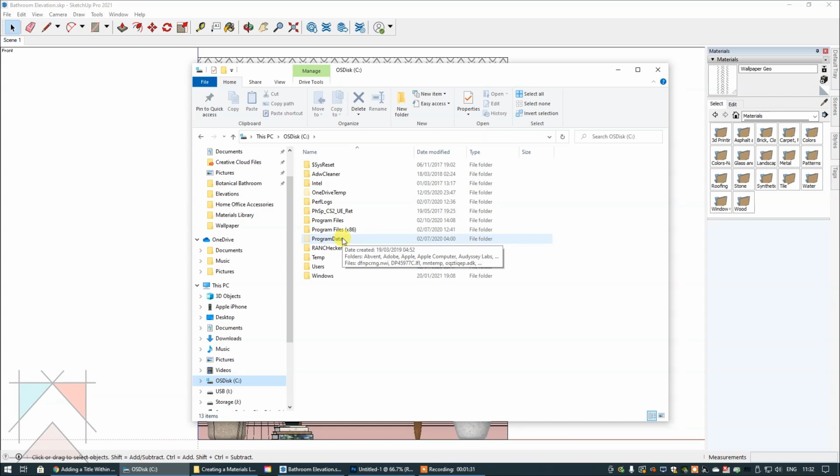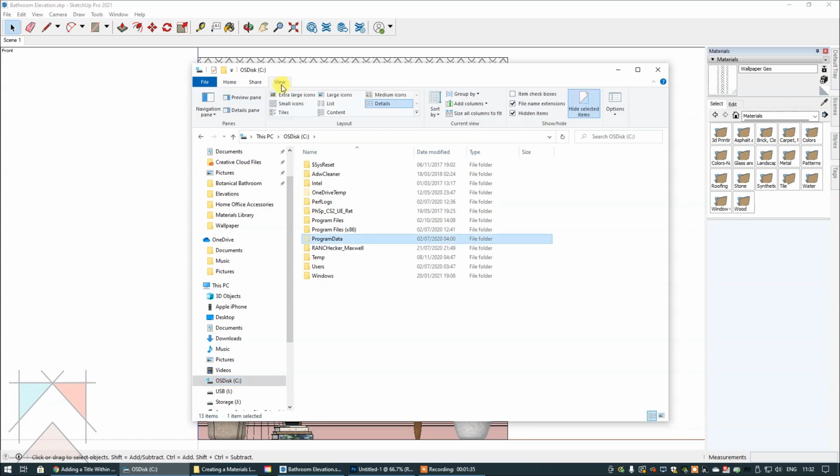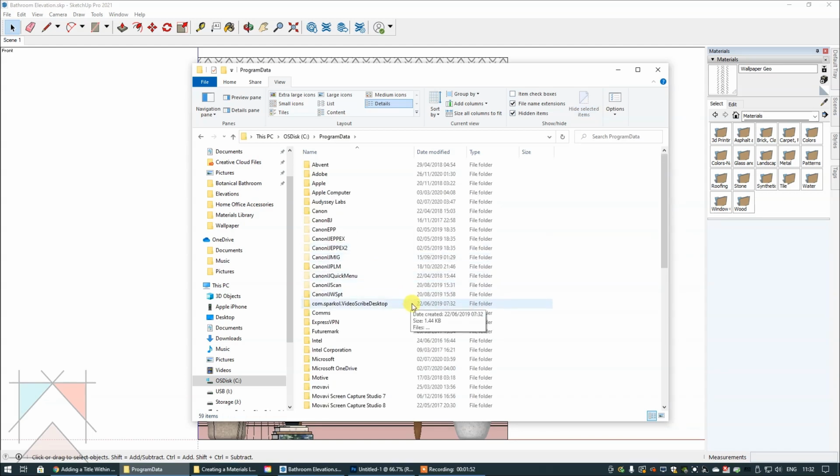You might have to select View, and then tick the box beside Hidden Items, because sometimes Windows will not make this instantly accessible, just for security reasons, because there's very important documentation and files in here.